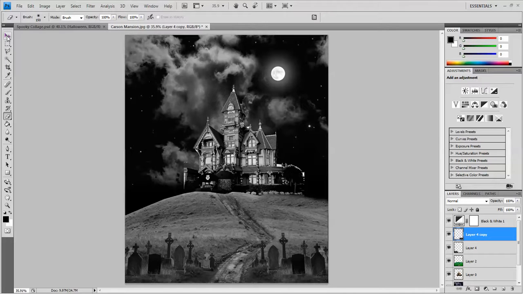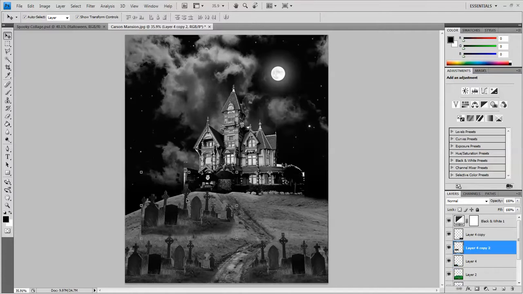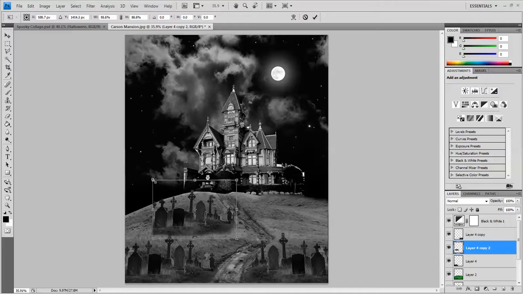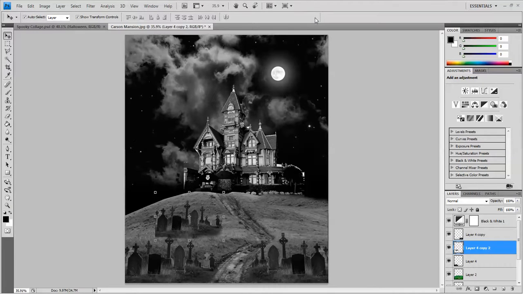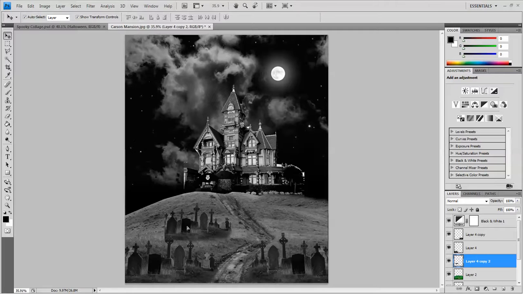gravestones. I'm going to click the move tool again, select this one, hold down Alt, drag up a copy, take shift and shrink it because it's further in the background, so it should be smaller. Click the check mark. Now you can see that this gravestone is on top of this one and I need it to be behind it. So I'm going to go over here, layer 4, copy 2, and drag it under layer 4. There we go. That's layered better.